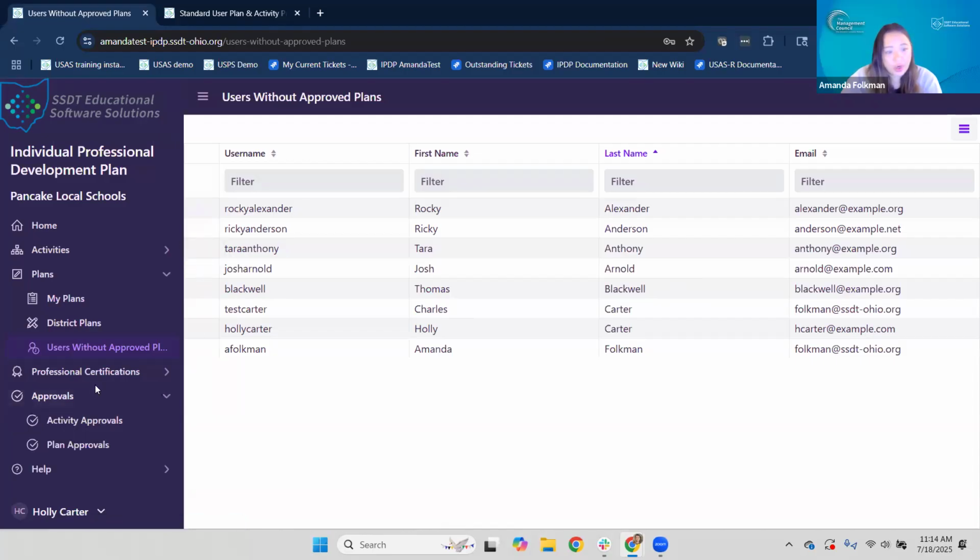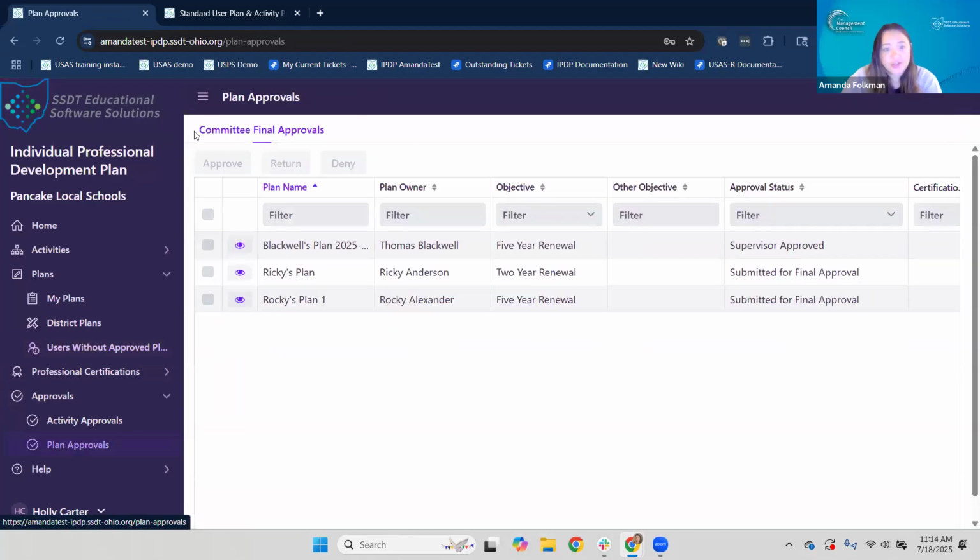All right, and then we're gonna go to the plan approvals on the side here. And so I've got a couple different users out here. I have Blackwell's plan, I have Ricky's plan, Rocky's out here. And a lot of this is gonna depend on how the district has their configuration set up, and also their processes.